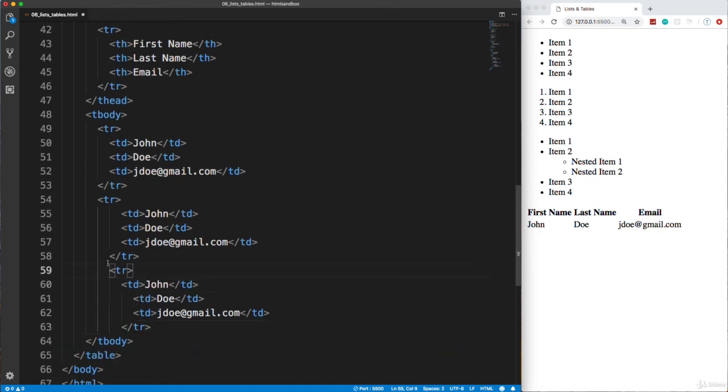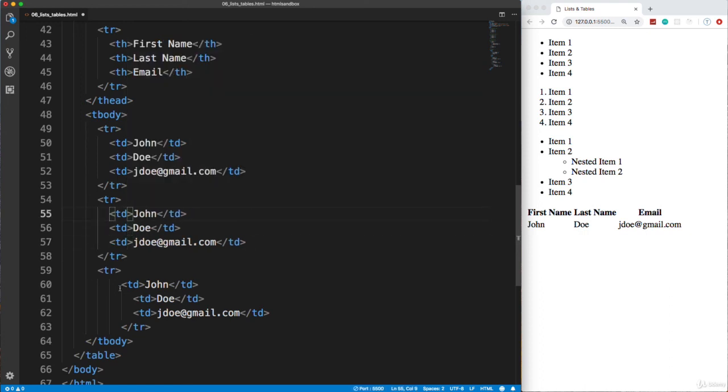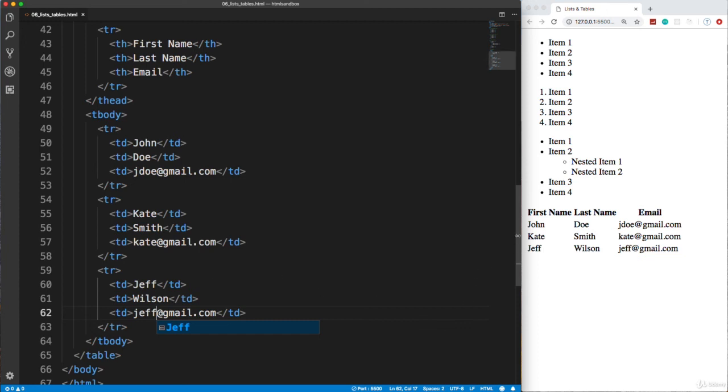Probably want to fix this up a little bit. And we'll go ahead and change up some of this data. So we'll say Kate, Smith, Kate, Jeff, all right, so we'll save that, and now we have 3 rows in our table.